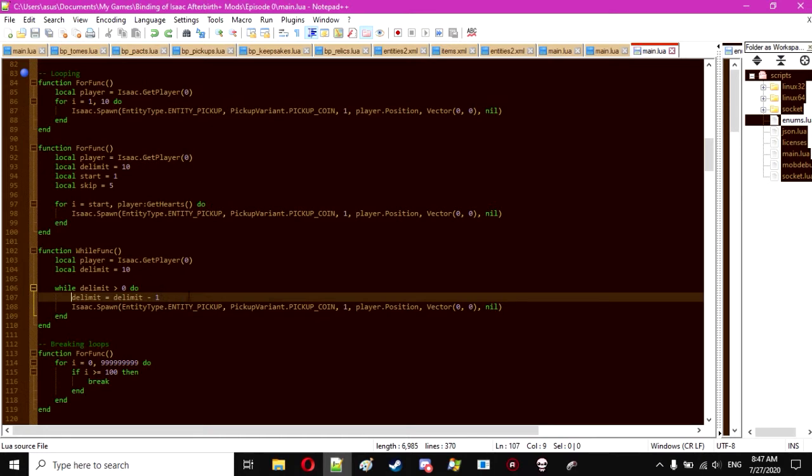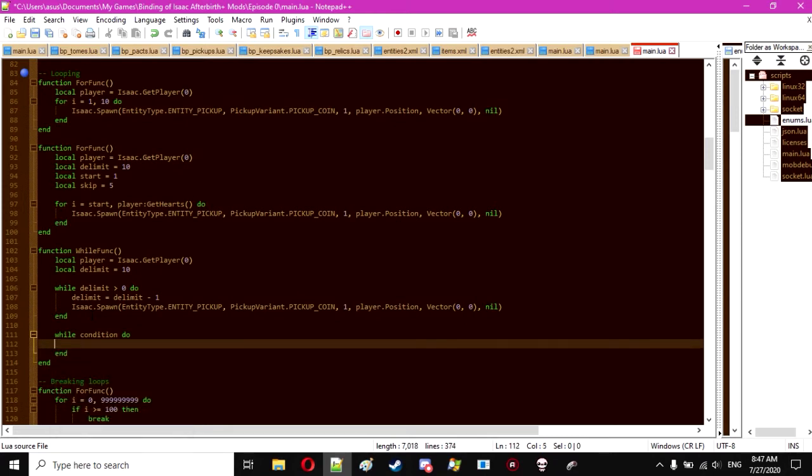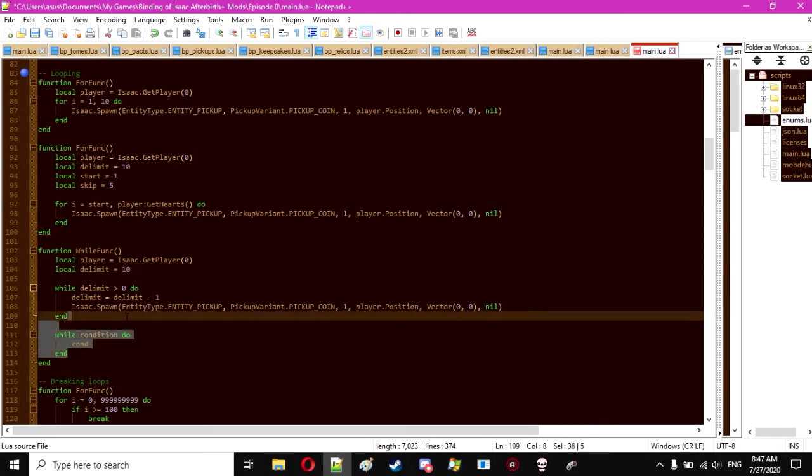Here I'm doing a bad example because this is basically a for loop, but you can do something like while condition do, and here do a lot of stuff, and in the end just. Or you can also do what I do next.